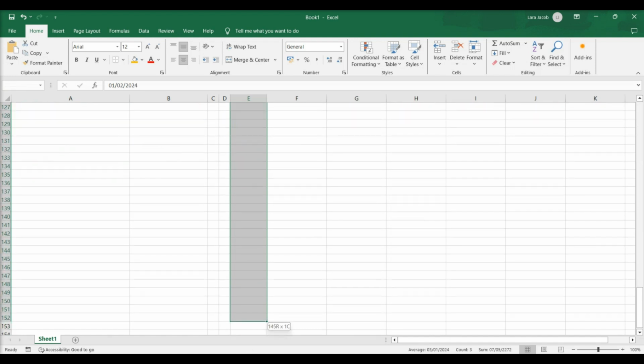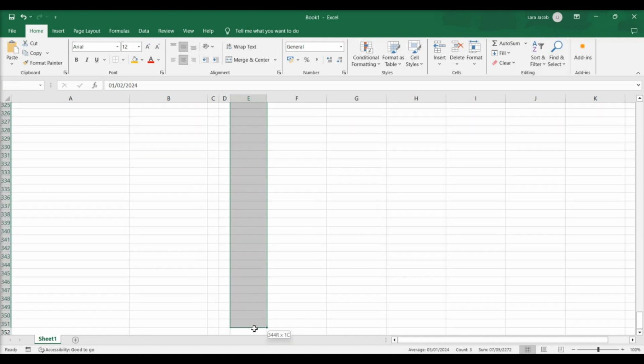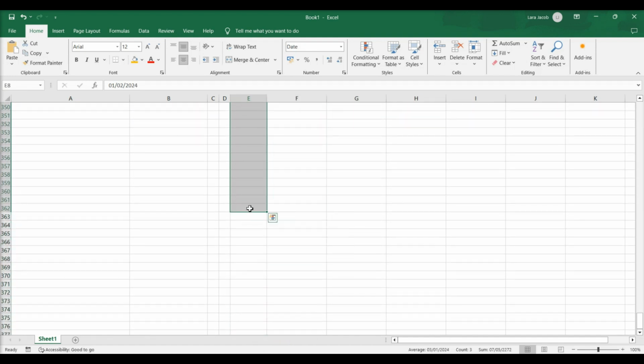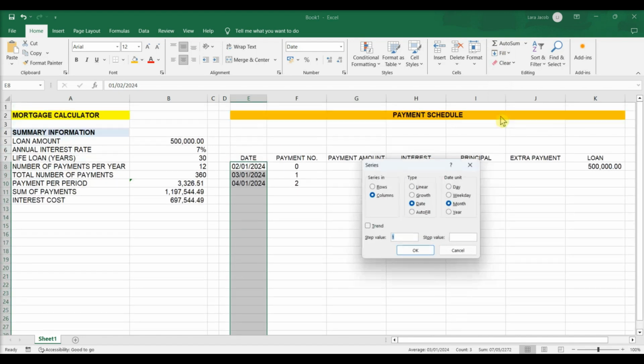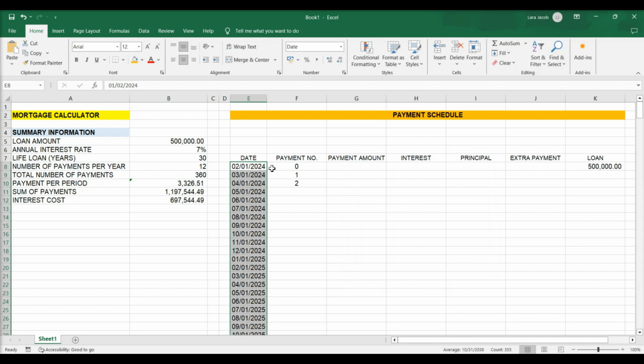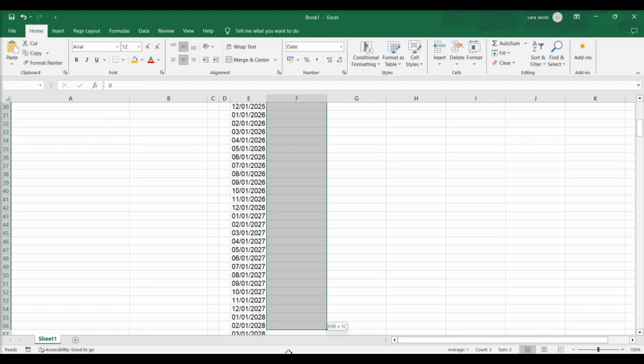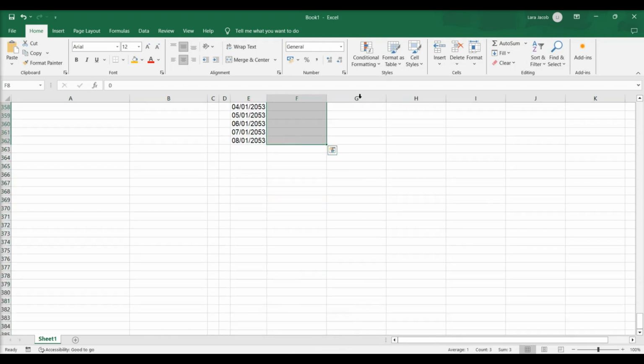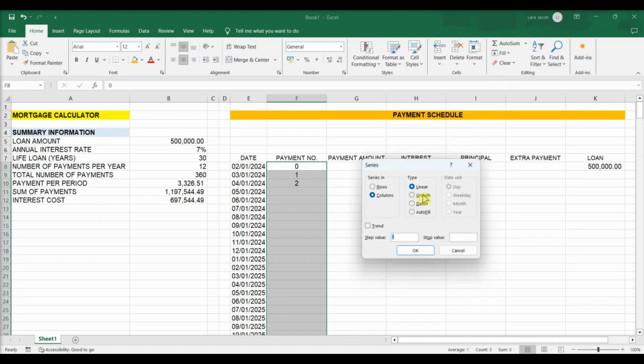Use the fill function to automatically enter the rest of your payment and date values. Click Fill. Select Series. In the Date column, date should be checked. Click OK. Select the first entry in the column. Drag the cursor down. Click Fill. Select Series. Linear is checked under the Type section. Click OK.